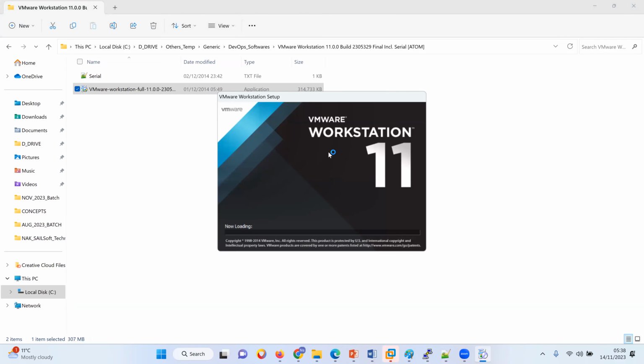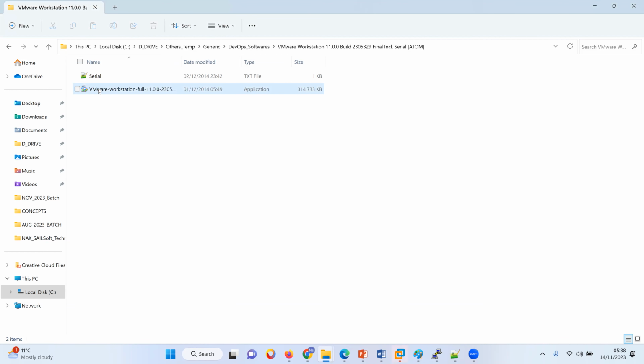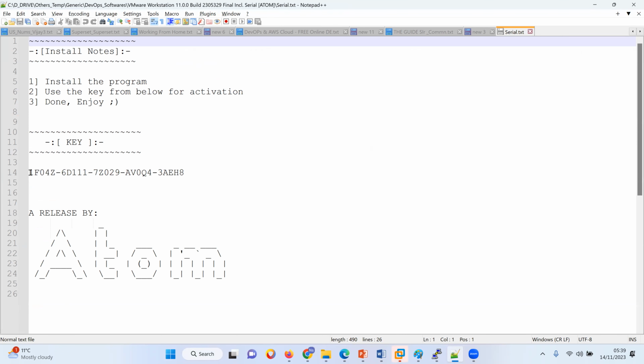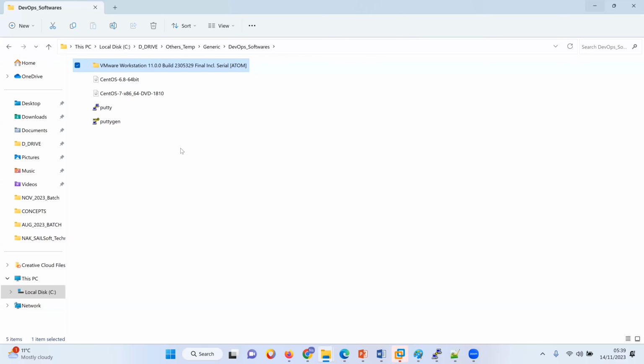Next. You understood? VMware Workstation 11, I'll try to give the latest one, version 17. You know how to install any software in Windows. Just double click, next. Within 5 minutes, you can complete the installation of VMware Workstation. During the installation, if it asks for any serial key, this is the key, you have to type it. I will share the key file as well. So quickly first install VMware Workstation by providing the key. Very simple.